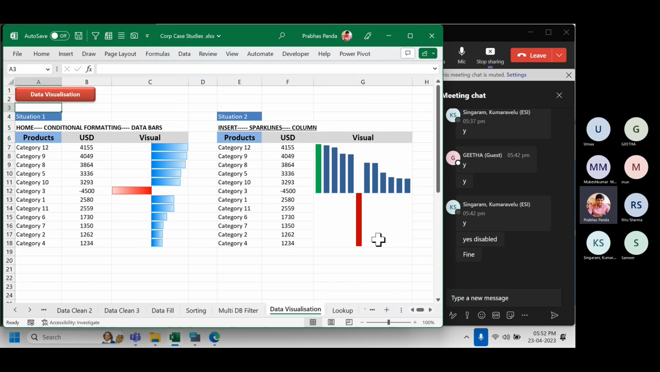Then we have gone for icon sets, and the last one we saw was the add-ins. If you are working in 2013 and above, how to make use of that, the flavor for data presentation purposes, to give you a different feeling to our ready-made data. So this is about our day two.